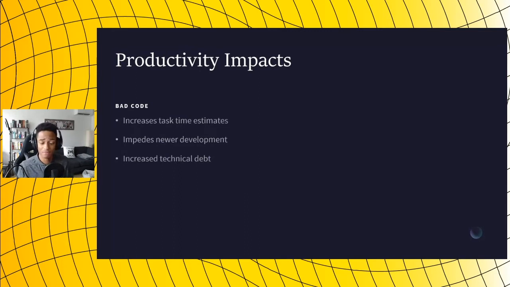Next up is that it impedes newer development, so building out new features, which brings me to my last point. We'll look at increased technical debt because you're focused more on maintenance and technical debt. You don't have the time to focus on a lot of the newer development that you may want to do within your application.